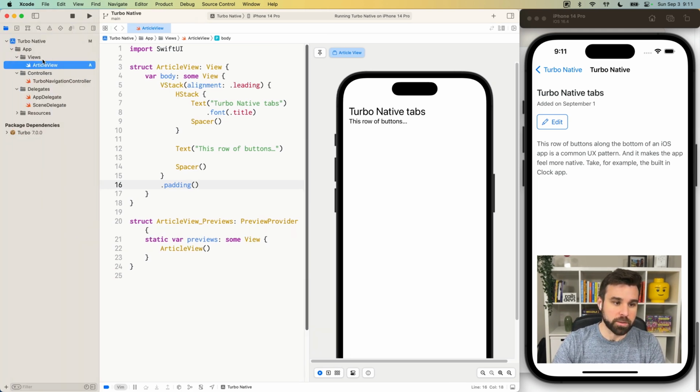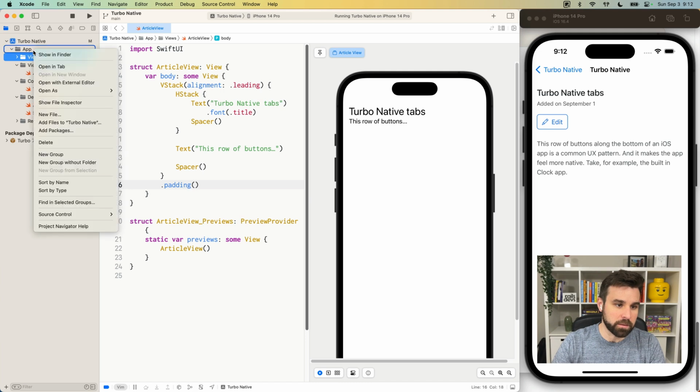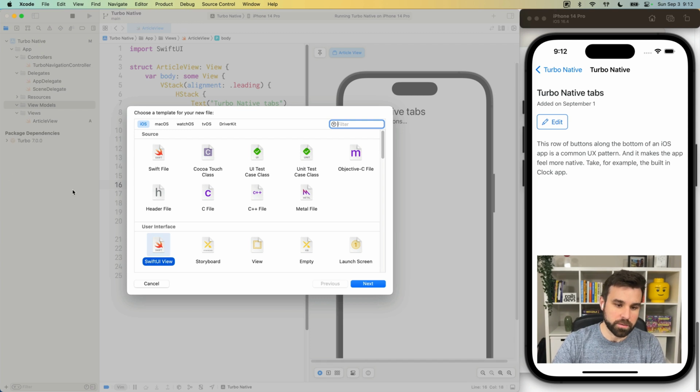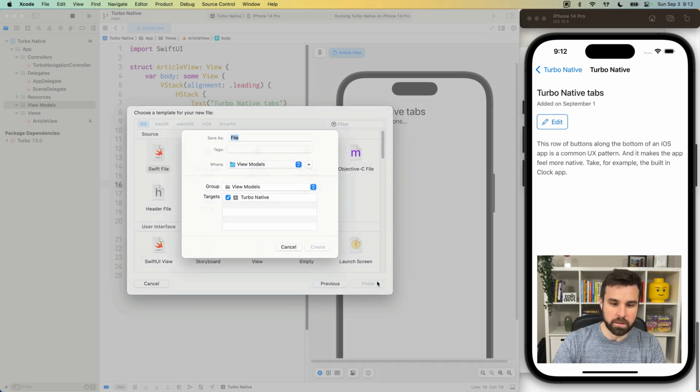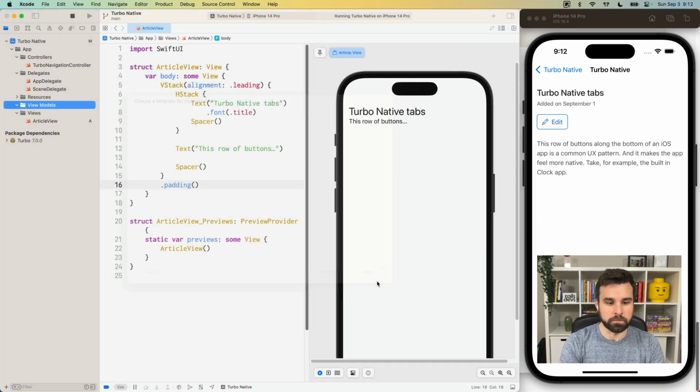So back in our Project Explorer, we'll create a new group. We'll call it view models. Little trick here, I always like to right click and do sort by type to get these all kind of alphabetized if they're all folders, but it does work pretty well when you have different types of files in there. New view model here, there's no template for it, so we'll just create a new Swift file. We'll call it the article view model.